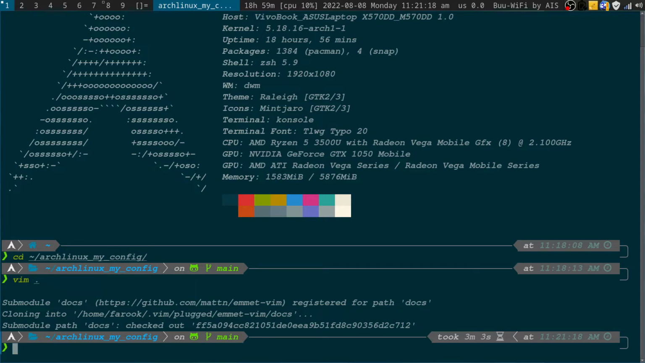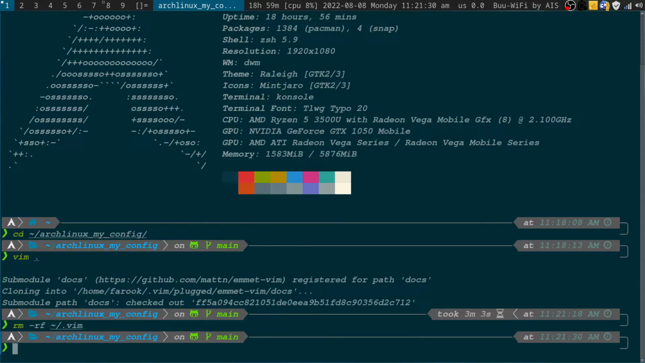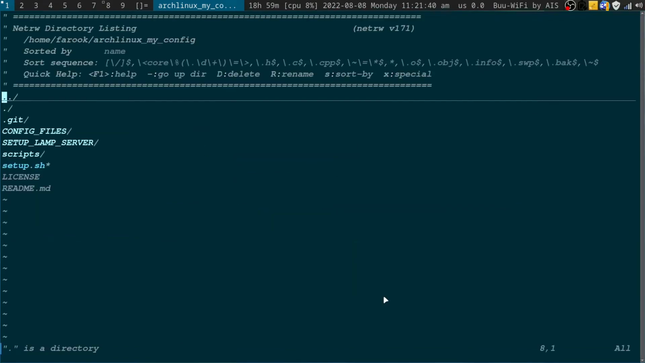let me close this and I will delete my configs first. I will delete my .vim and vimrc file. So now if I open up Vim, it just looks like the original. I believe the first time you launch Vim, without plugins and without any configs, you're going to get something like this, but actually there's nothing wrong with that.